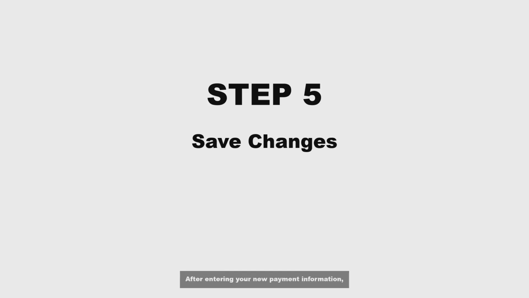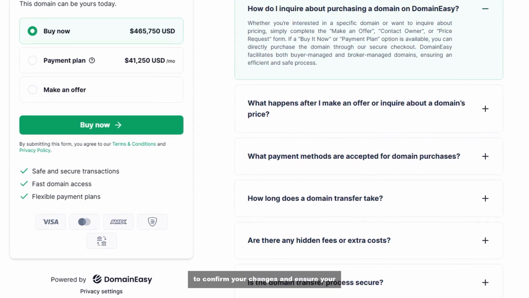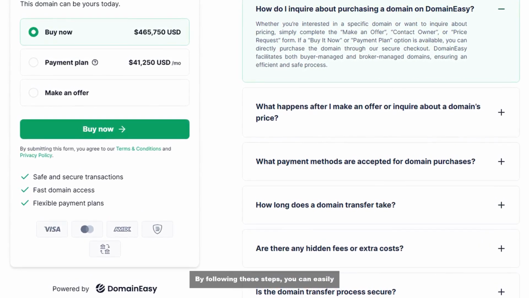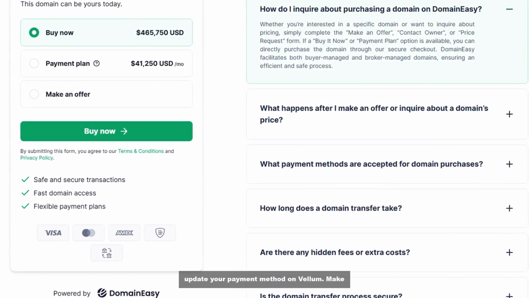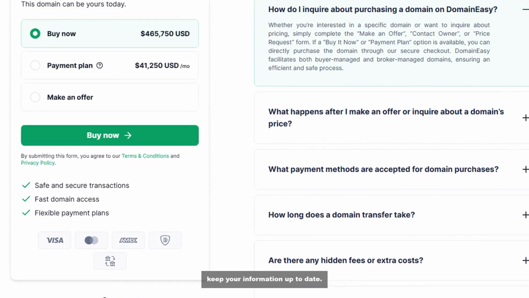Step 5. Save changes. After entering your new payment information, look for the Save or Update button. Click it to confirm your changes and ensure your payment method is updated successfully. By following these steps, you can easily update your payment method on Vellum. Make sure to check your account periodically to keep your information up to date.